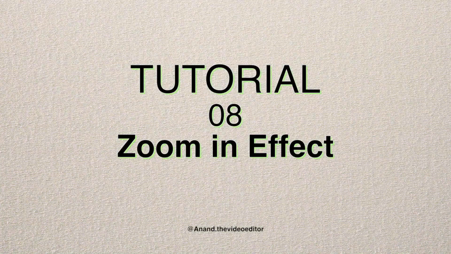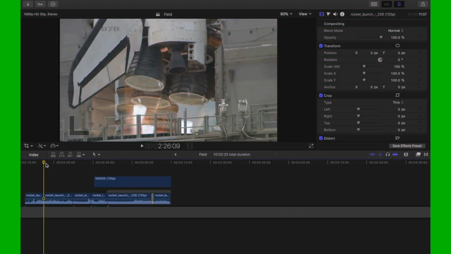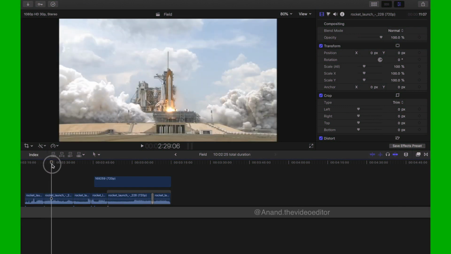Welcome guys, and today I'm going to show you how to achieve zoom in into simple shots. Yeah, so this tutorial is for beginners, not for experts. Okay, so I'm going to add some zoom in effect.